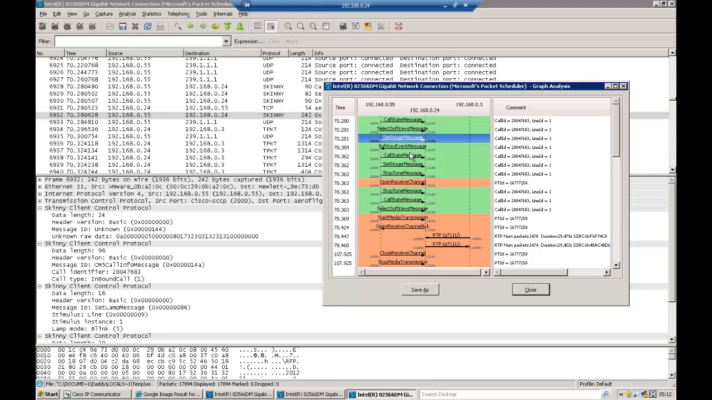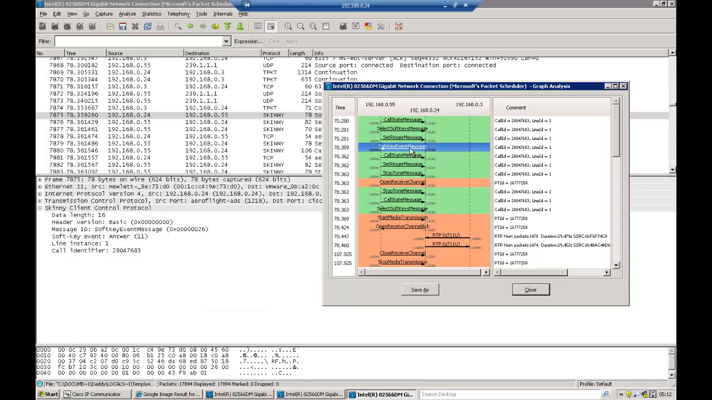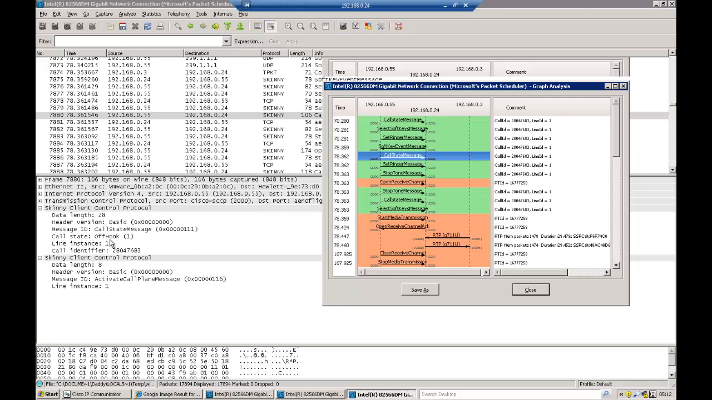Let's get to the part where they start engaging in those discussions about port numbers and IP addresses. So we quickly go down to the soft key event. This is the part where I pressed answer. You can see that going to the call manager, the phone is telling the call manager, I've pressed the answer button, soft key event answer. Call manager then says, well, if that's the case, your call status is that you're now off hook.